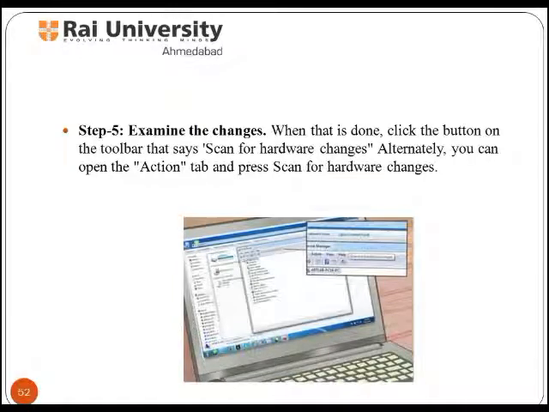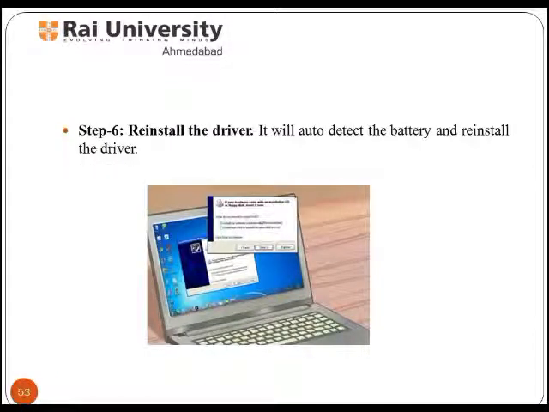Click the button on the toolbar that says scan for hardware changes. Alternately, you can open the action tab and press scan for hardware changes, and then reinstall the driver. It will auto detect the battery and reinstall the driver. In this way, the problem may be solved.